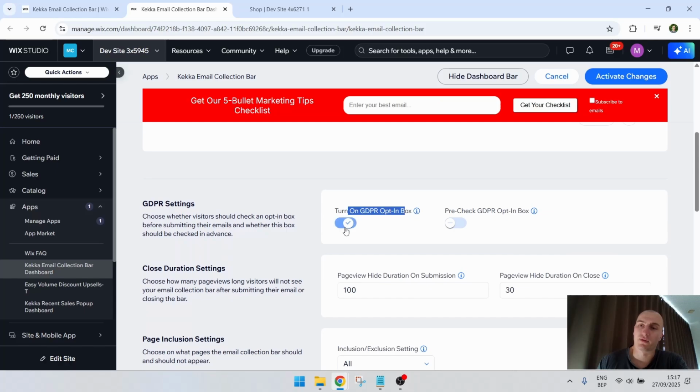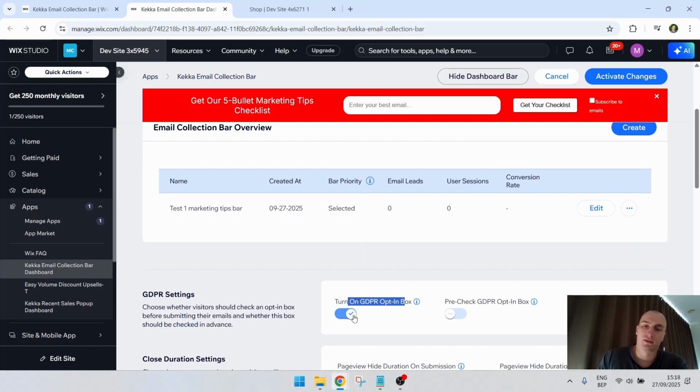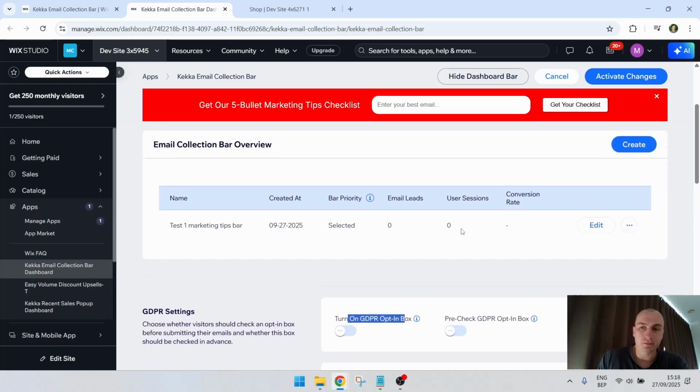And so for example, if we turn it on, we can see the GDPR box, and you can choose whether it's pre-checked or not on load. Now the layout of this isn't super nice, so you would want to go back to the email collection bar, make this text a bit smaller, make the form a bit smaller, and so on. But I'm going to keep it off for now, and then the bar looks clean again.